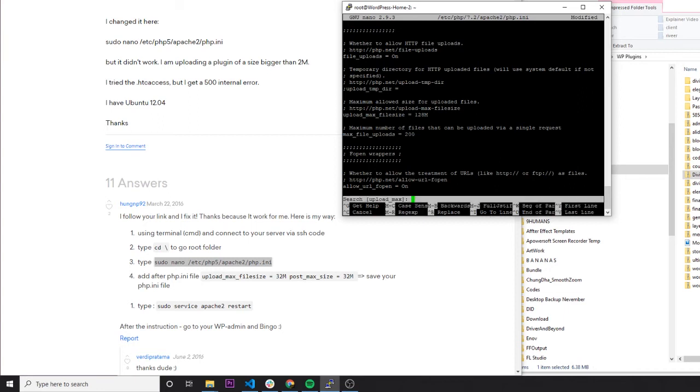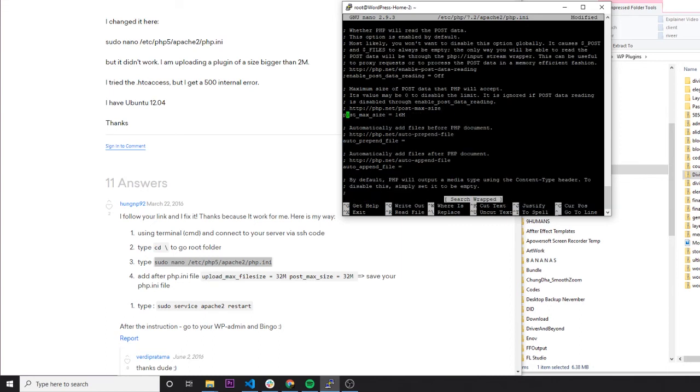And while we're at it, we are going to do another search. So Control W, and we're going to search for post_max. I can't spell it. Post_max. And then we're going to change the 60 megabytes to, maybe we can do 32, but I'm going to do 128 just to be on the safe side. So 128 megabytes. This is a cloud storage, so there's really not much of a limit to what you can do.